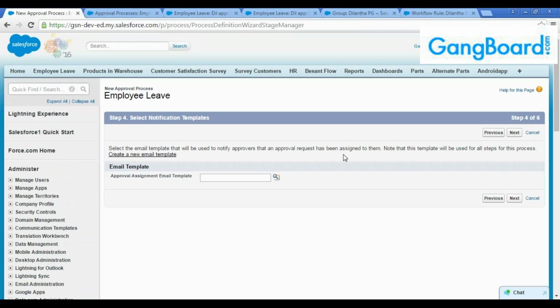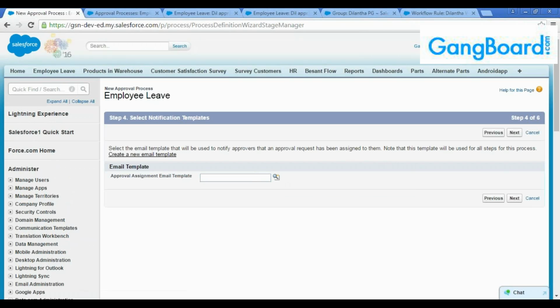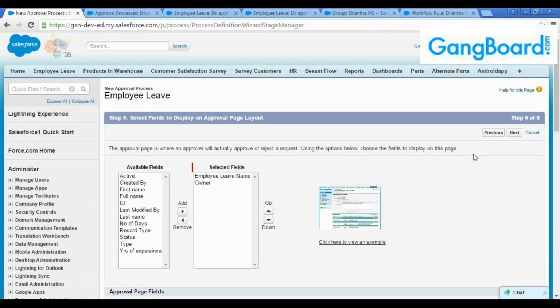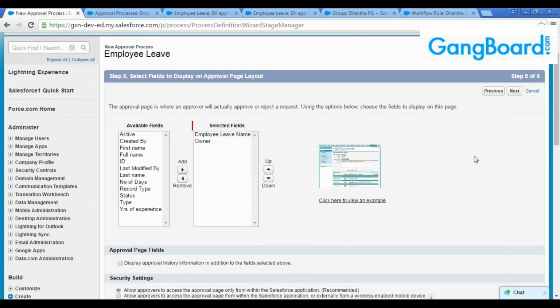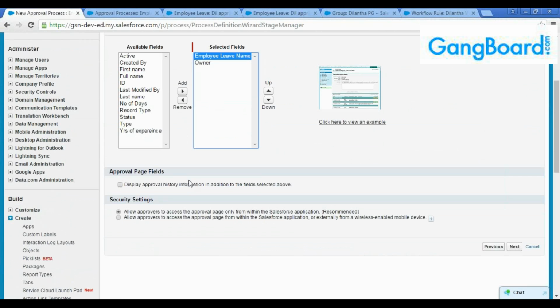Next, if you wish to have the email template for the approval process, then you can have it. As it is not mandatory, I am skipping this step. Here you will have to select who are all the approvers who are going to approve. So the owner and the person who is going to apply for the leave, those two people they have given it here. Now if you see, display history information in all related lists.